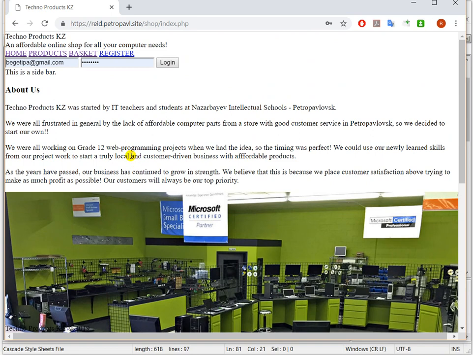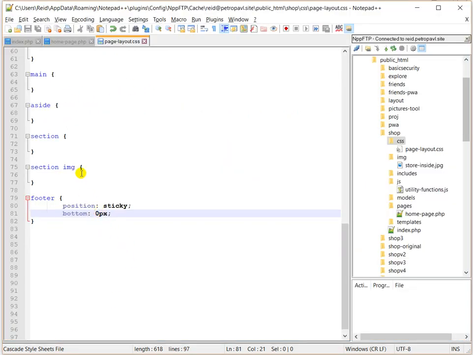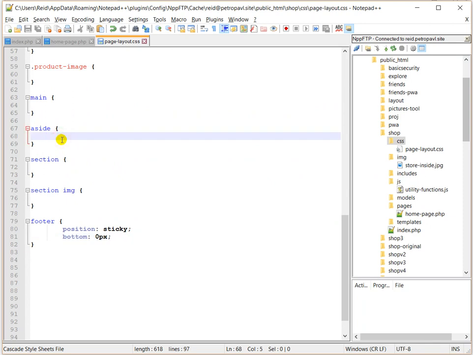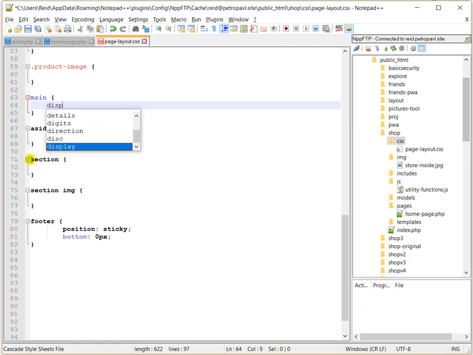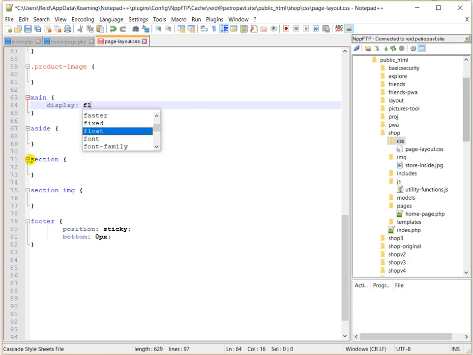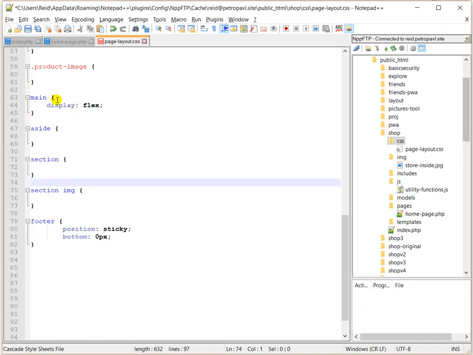Okay. So next what we want to do is we want our side and our sections to be next to each other. So our side and our sections are contained in the main. So to the main, I'm going to change its display to be flex. That means anything inside I can arrange in columns or in rows. So aside and section are inside main. So I've said main should be display flex.